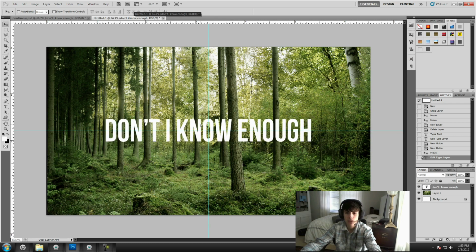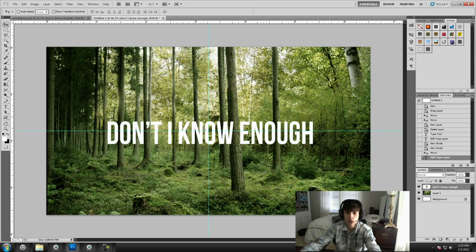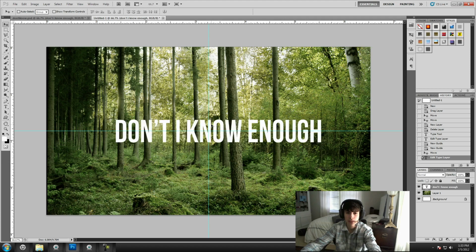To keep it on the same level it's at, hold the shift tool and try not to move it that much.